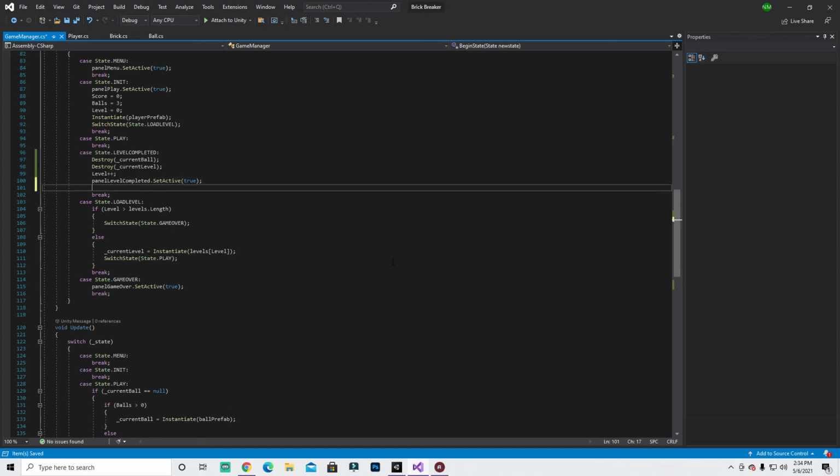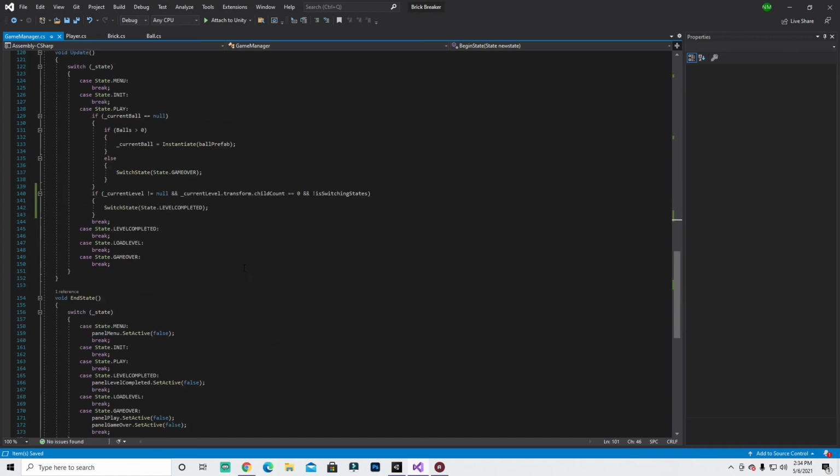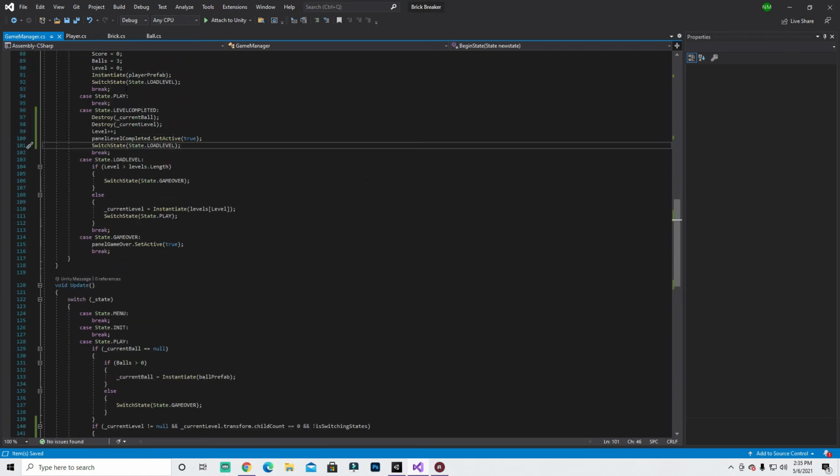So the next thing we do is we say switch state, no, not switch delay, switch state to state.load level. So then it goes ahead and switches down over here into the next thing, load level. It checks it. It says if we don't have any more levels, you switch the state to game over. And if we do have a level, then you're going to instantiate the next level when it adds that next level. Does that make sense? I hope so.